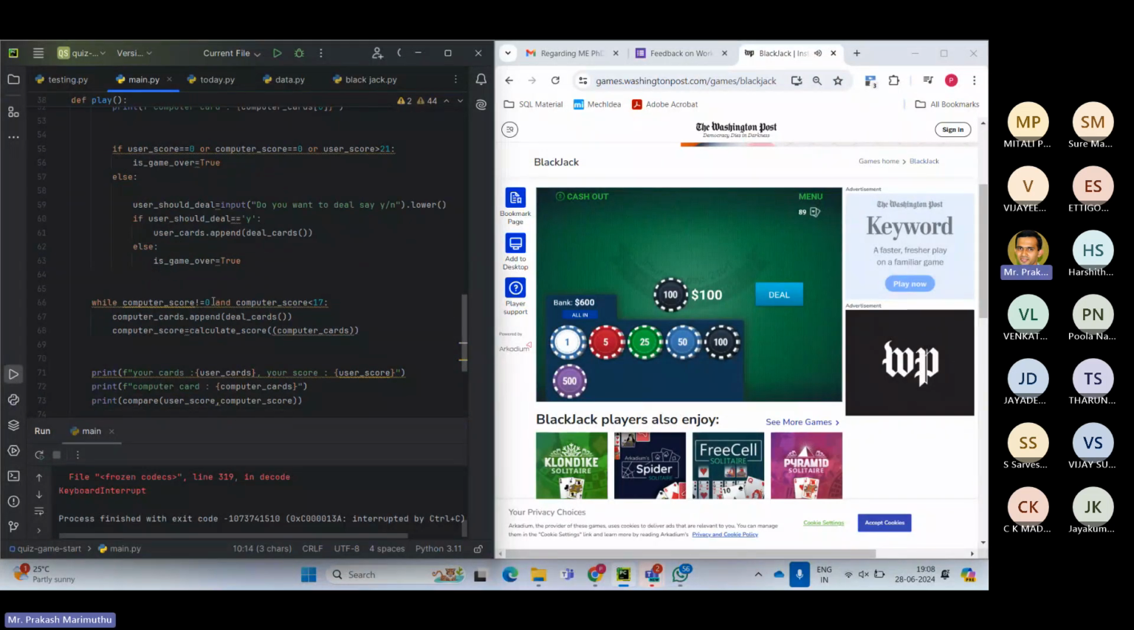So if it is not a winner and the score is less than 17, then you should draw the cards. That's why I'm saying deal card here. It will draw only once. Again, it will send the computer score. Still, if it is less than 17, again it will do.